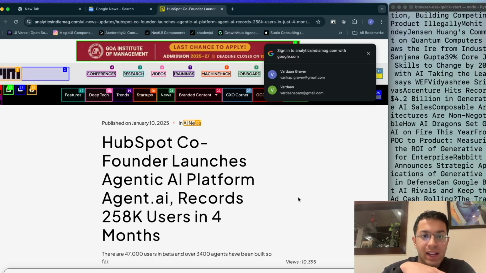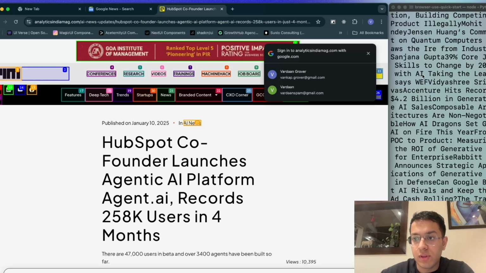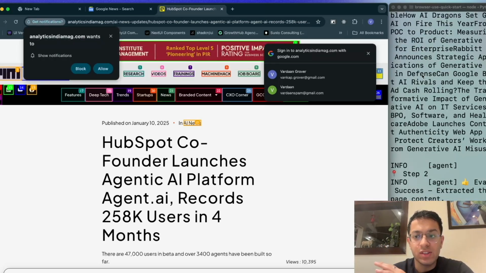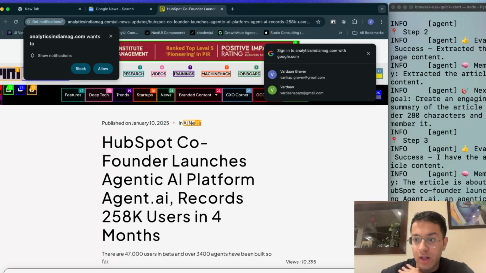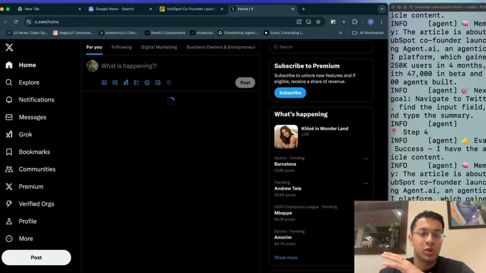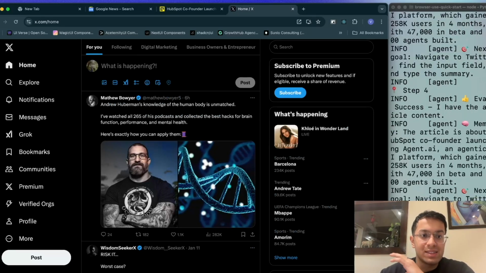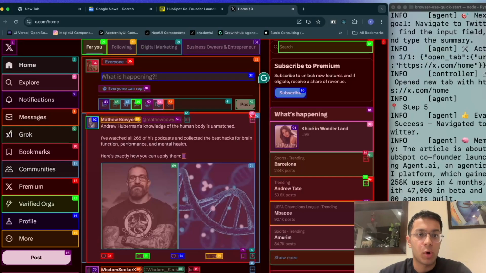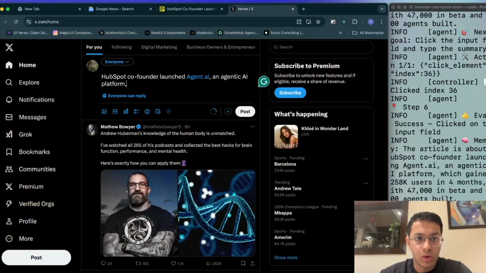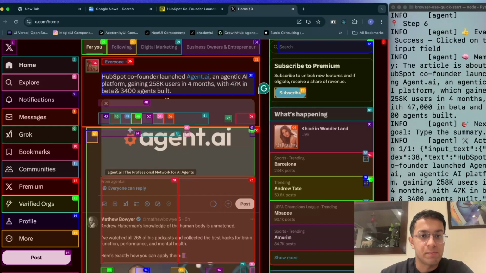So the tweet writing agent scraped the entirety of the page. It has now extracted the article content. It's going to write a summary on it. So now it wrote a summary on it, and now, cool. So it has opened X as well, and you can see it's analyzing the page to see where it needs to write that tweet. It has properly captured that, okay, I need to write that tweet over here, and now it has started writing that tweet.